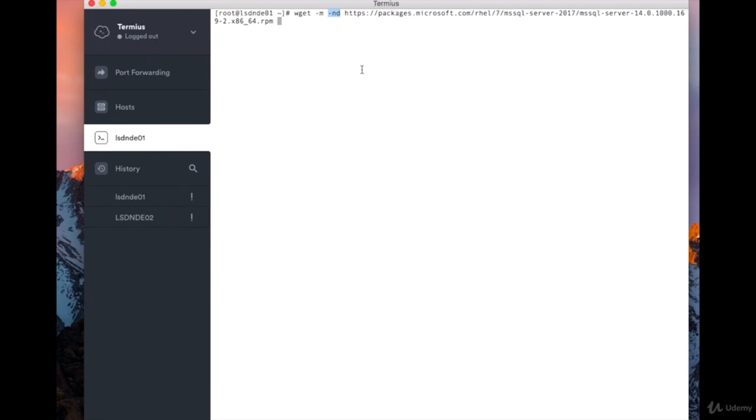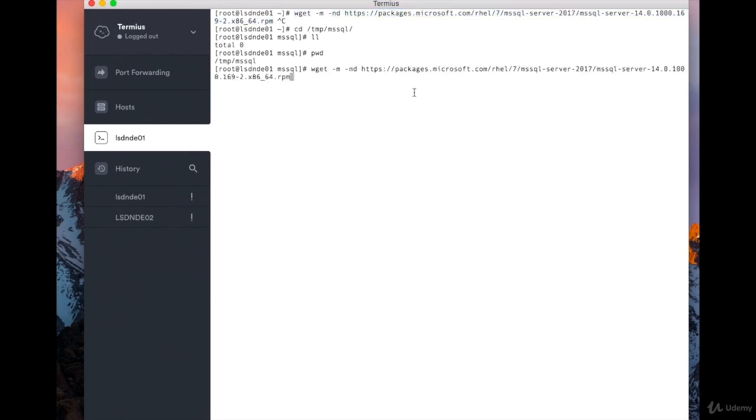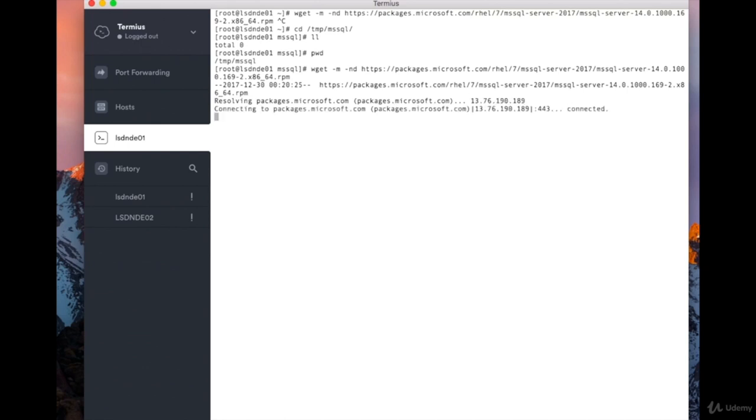Now as you see, we are now again moved back to home. So we will try to further move to the MSSQL directory which we have created. So we'll just press Ctrl C, and we will move back to the directory which is temp MSSQL server. Okay, so now we'll see there are no files and the present directory is temp MSSQL. So we'll just use the wget command which we have prepared, and this will download the latest version of SQL Server.